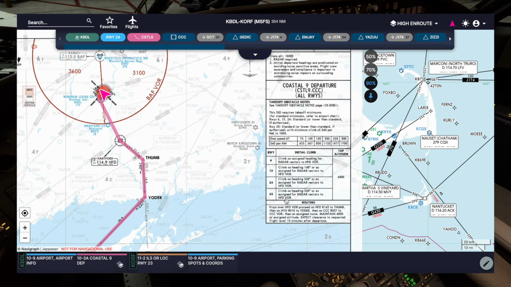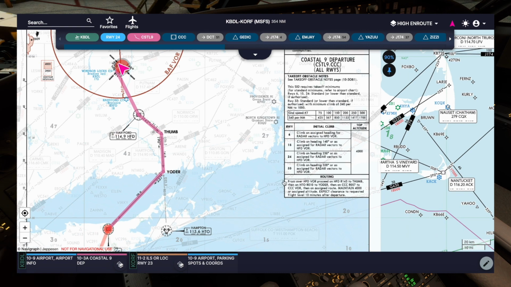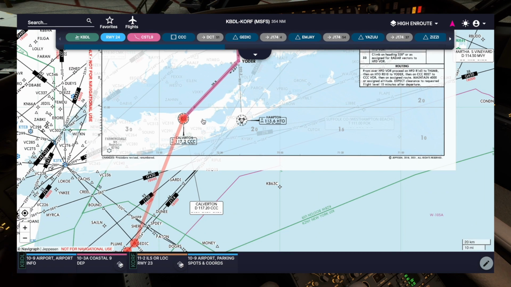So when we do this flight, we'll be departing most likely from runway 33. So I know I have to climb heading 328 or as assigned to HFD VOR, which is right here. And then the rest of the routing is under here. Then to Thumb, Yoder, and CCC.